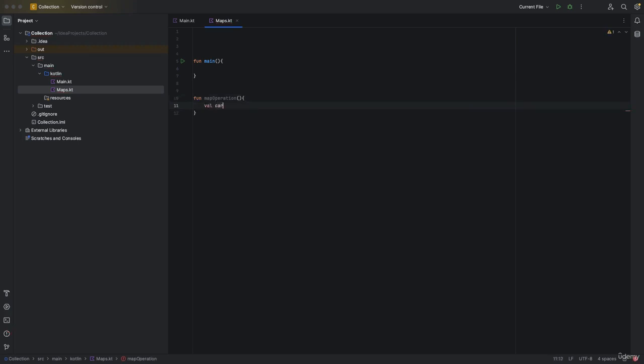I'm going to say var carModel mapOf, suppose mapOf 2022 to Model Y, comma, 2021 to Model 3, and then 2020 to Model S. Okay, so these are the keys and these are the key value pairs. Now I'm just going to print it.